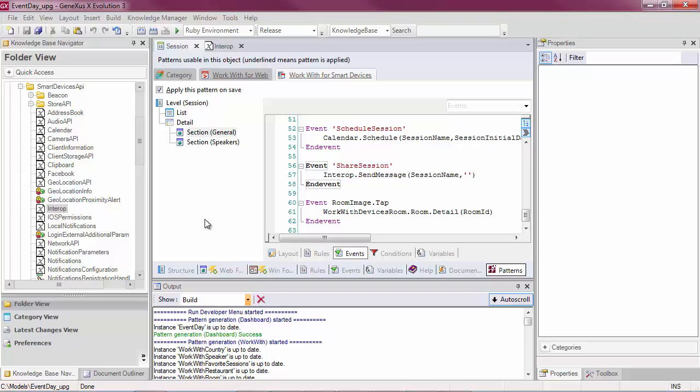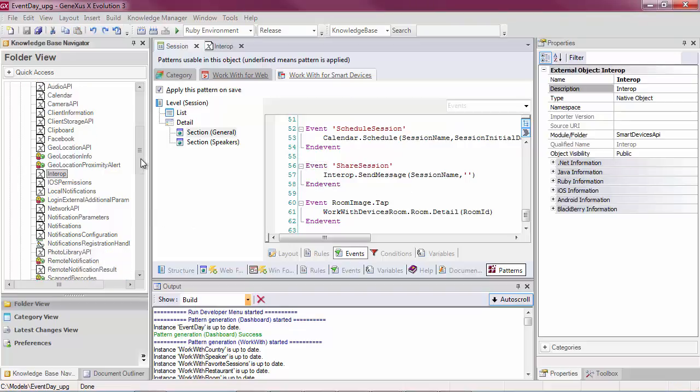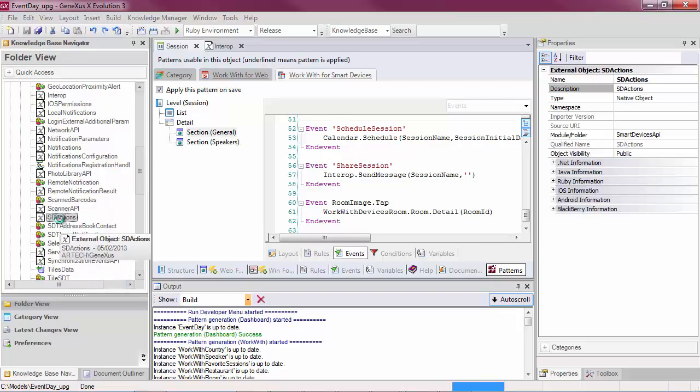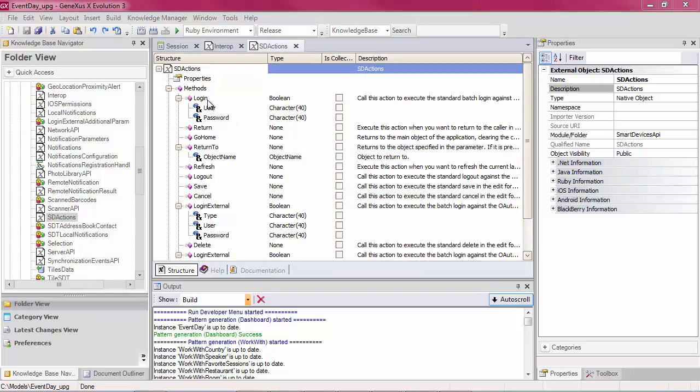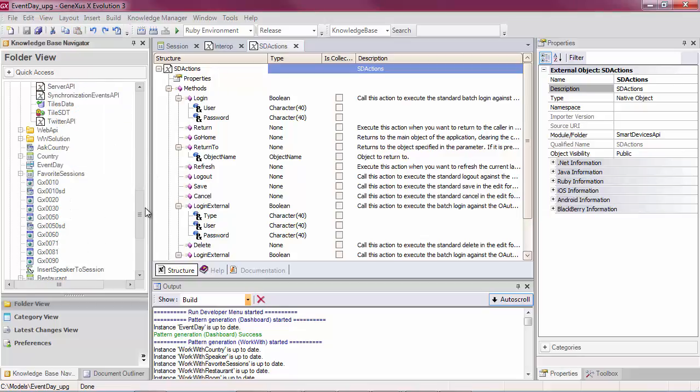Another API that had previously appeared was SD actions. Among other things, it allows abstracting the login, return, refresh, save, and cancel functionality. The latter are methods that we had already seen in the events automatically implemented by the work with pattern at the detail level.